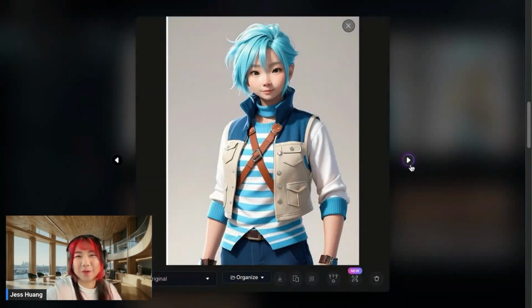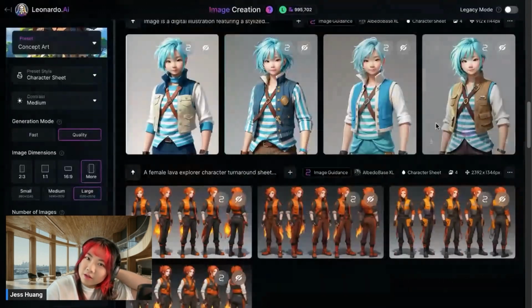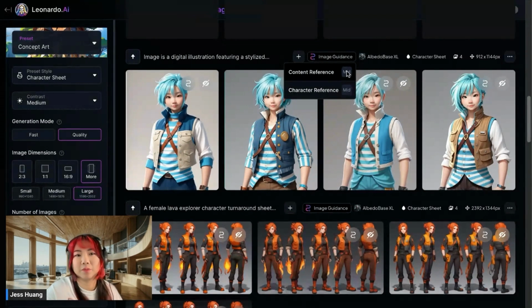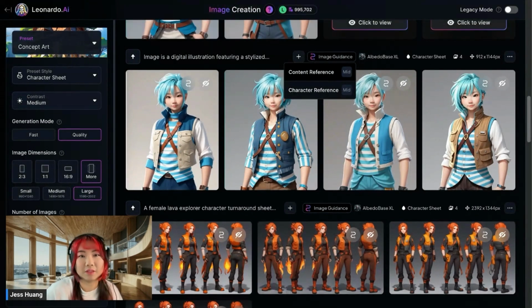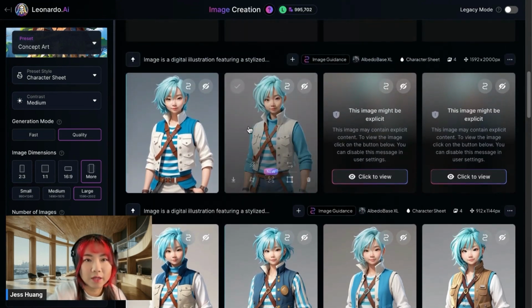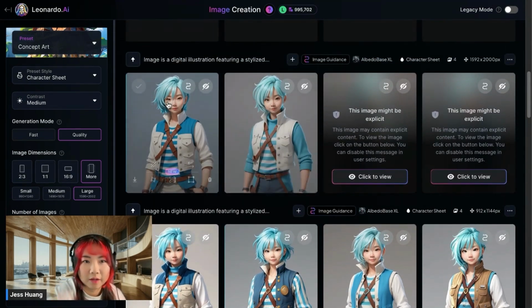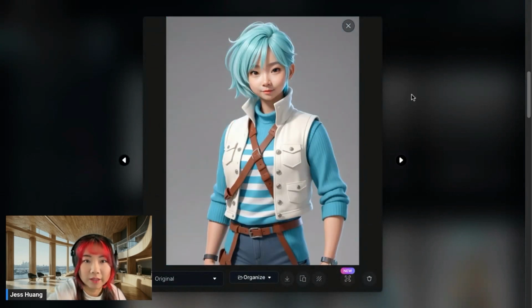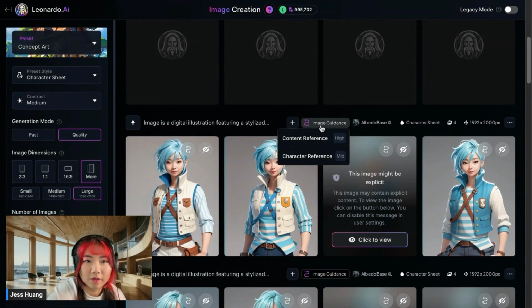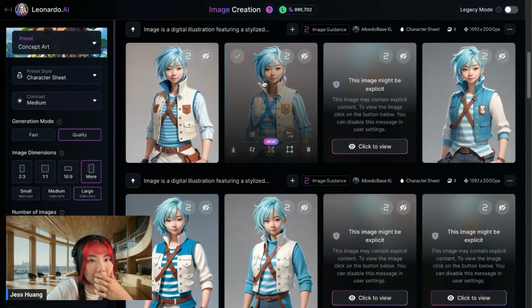So this was the one where before we put any style reference, I think this was at a mid content reference. So you can see the content reference was mid, so it did change up the character, which maybe is something you could go for if you're going for something more close up. And then this one, I think this is on quality, so I think the face looks a lot cleaner. And this one was on content reference high, so it was getting closer and closer to my original image.